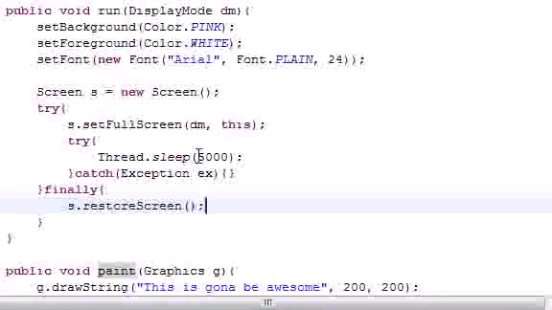So now we got all of our screens built. We can begin doing some actually cool stuff that makes a lot more sense.